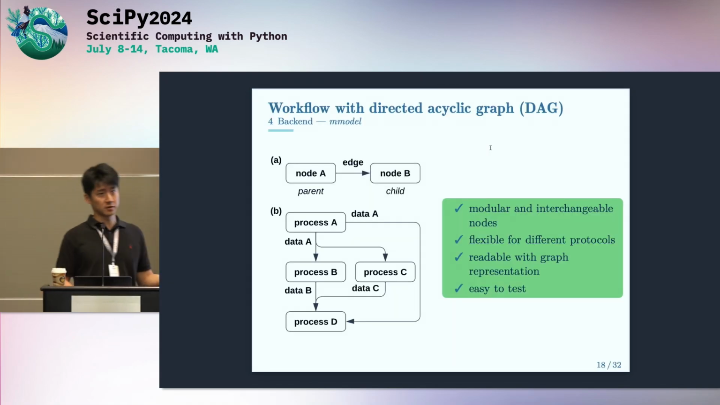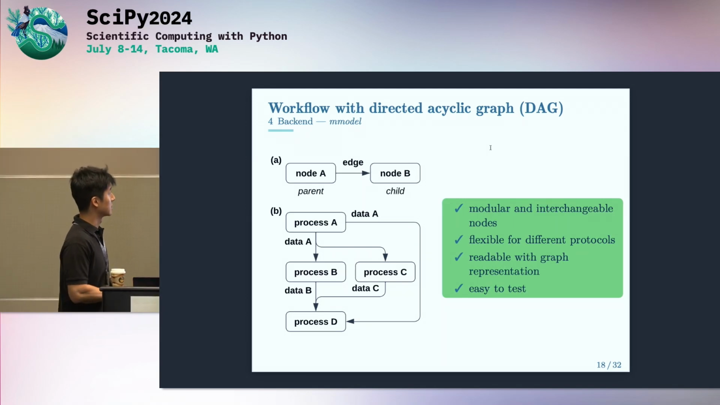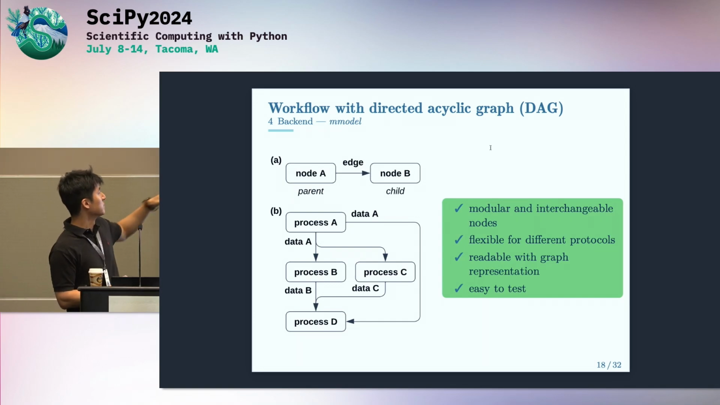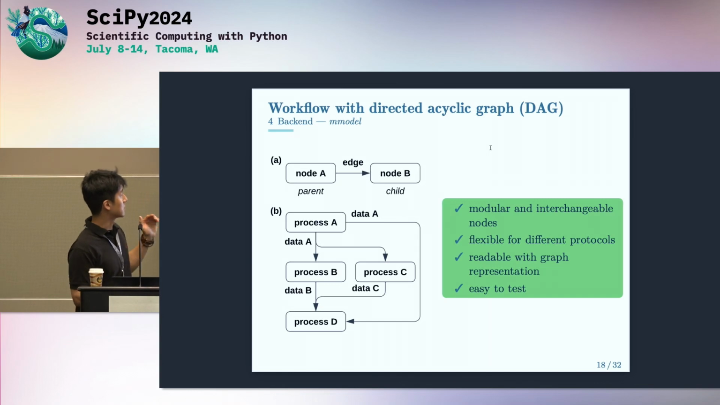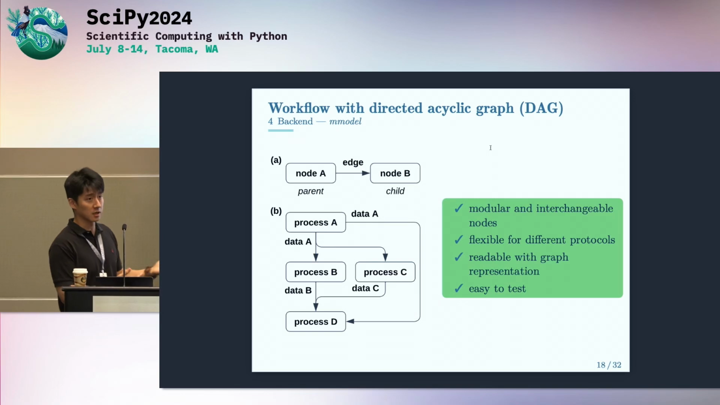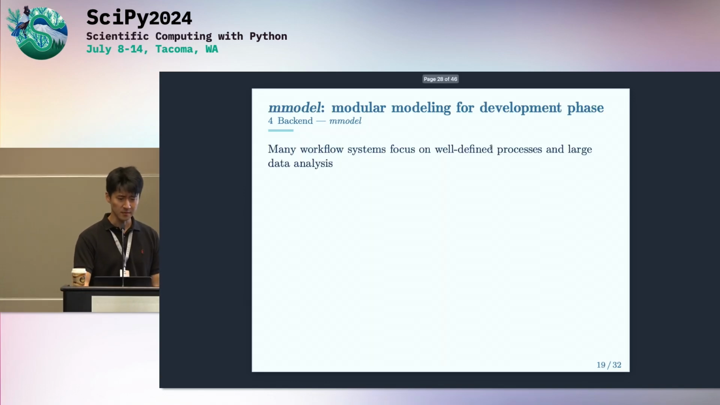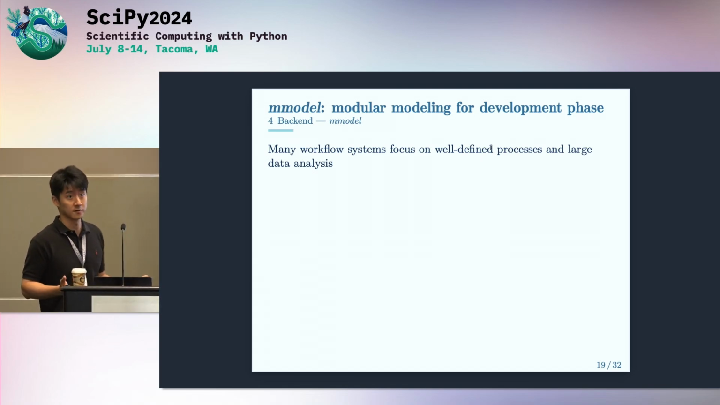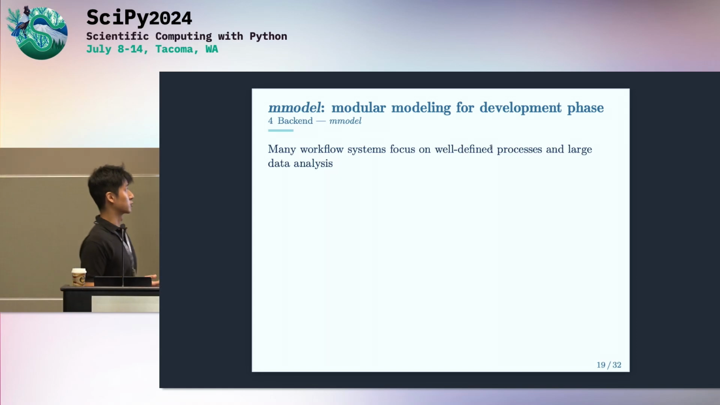So one solution to the problem, I think everyone is pretty obvious, is to use a directed acyclic graph. So we represent processes using nodes and the data flow with edges. So in this way, it is very modular. You can interchange nodes. It's very flexible. You can change different graphs. And it's much more readable because you have a graph representation, and easy to test. So why don't we just use some common or existing workflows, because DAG has been used in a lot of workflows and is really popular.